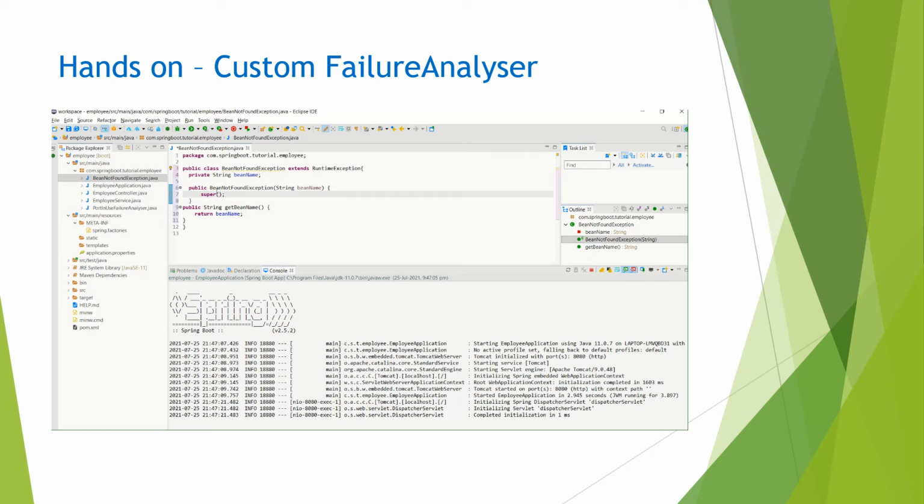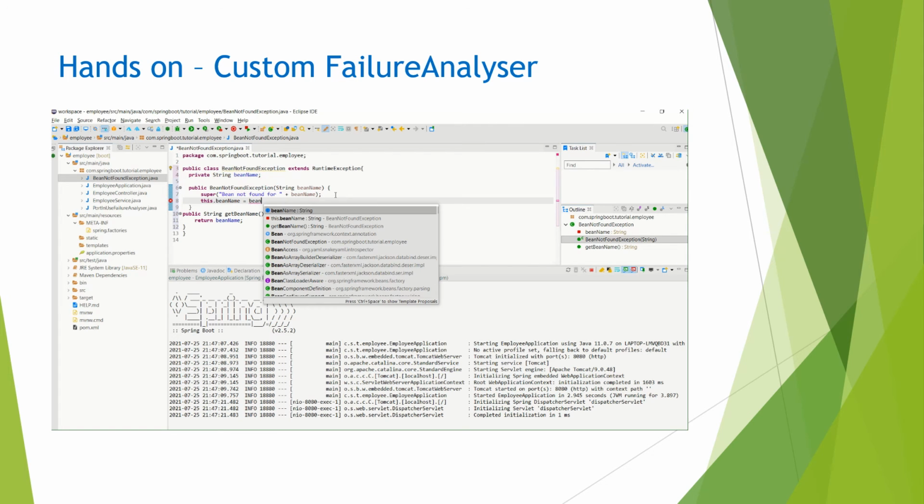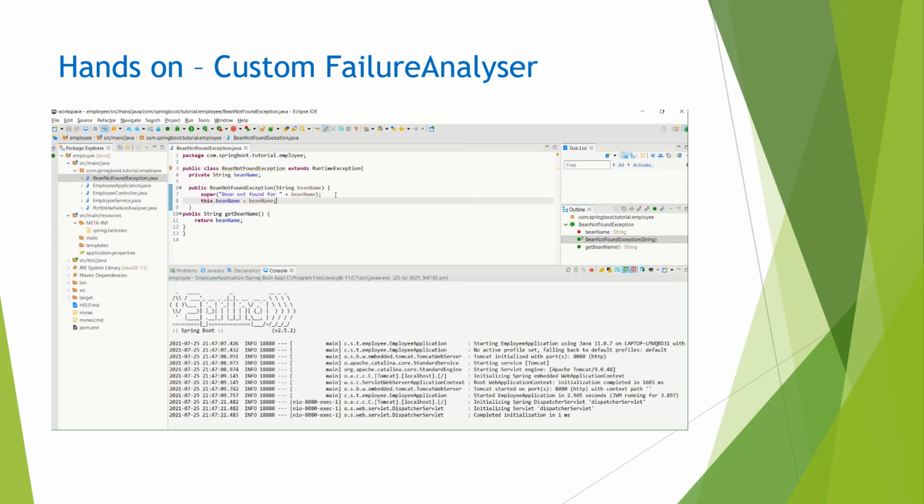What will it say? Let's say bean not found for this corresponding bean name. I'm running the super constructor, passing the message, and I am setting the corresponding bean name in our own class so that I can get it later. Yes, now this is our class.